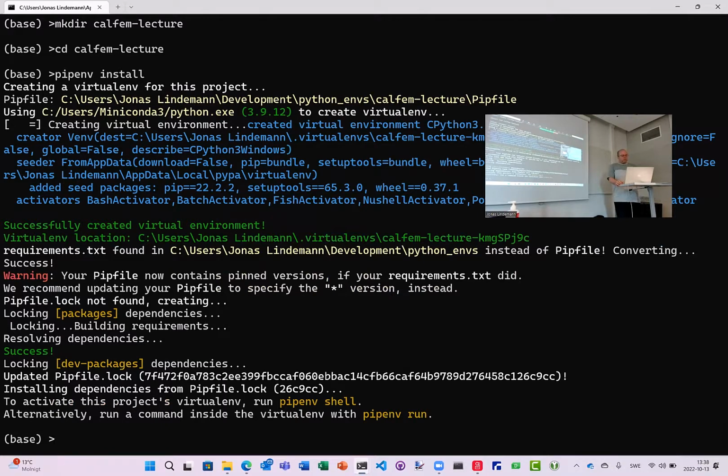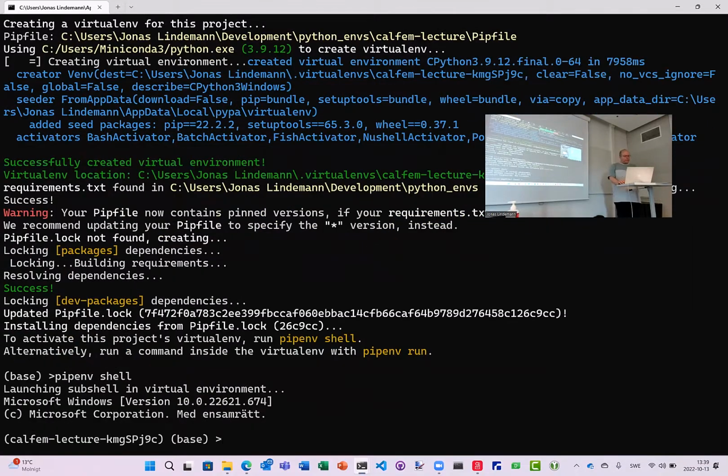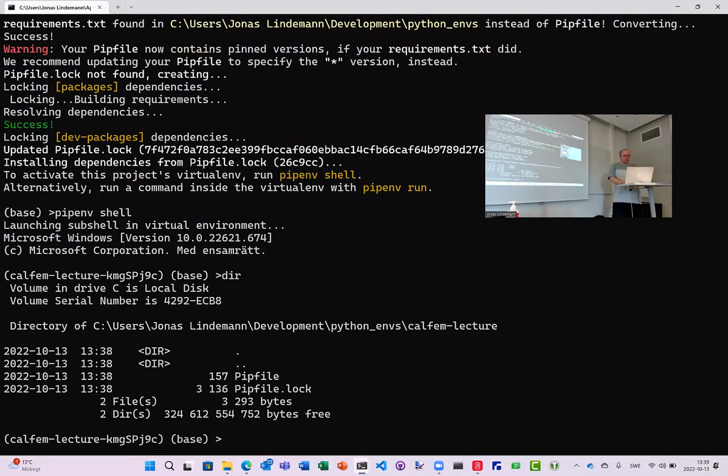So now it created both an environment and also installed everything you required here. You can activate this environment by doing pipenv shell. That will activate this environment. It will also create a Pipfile for you and maintain that as well.